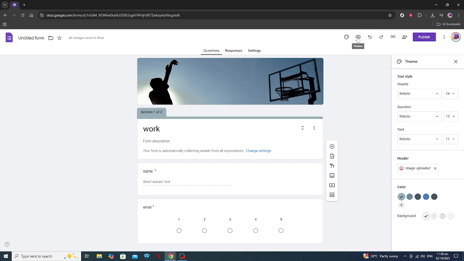And that's it. You've successfully created a fillable form using Google Forms. This tool is incredibly powerful for gathering information quickly and efficiently.